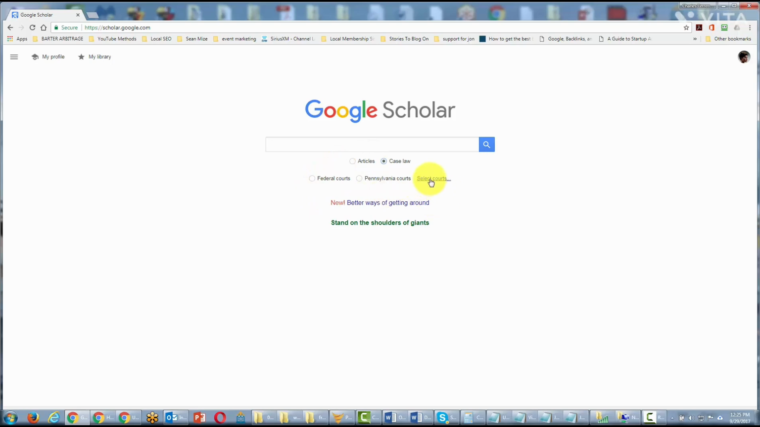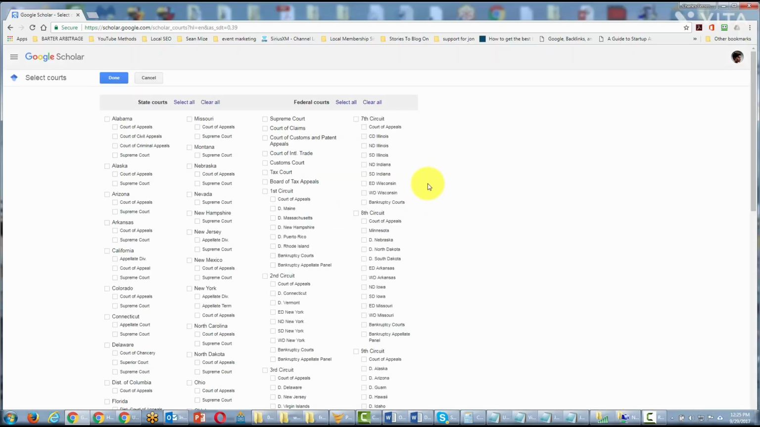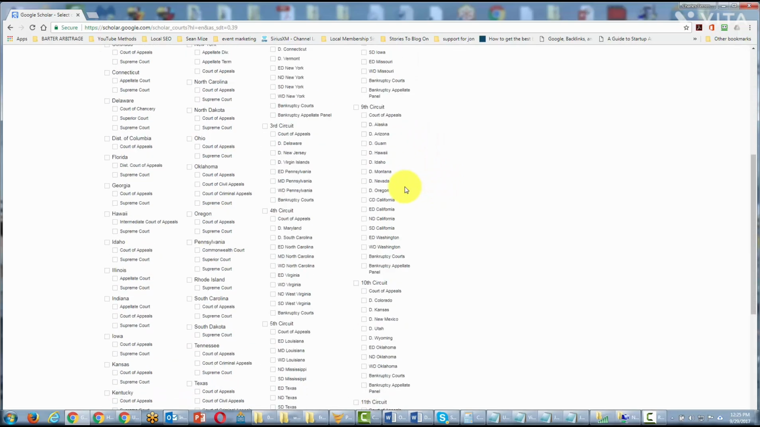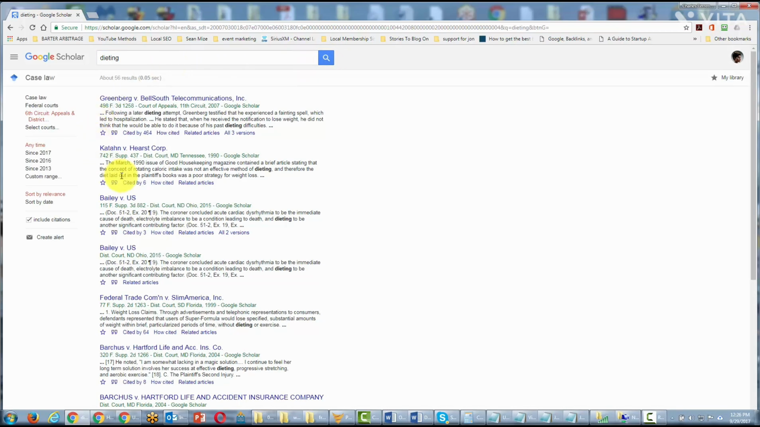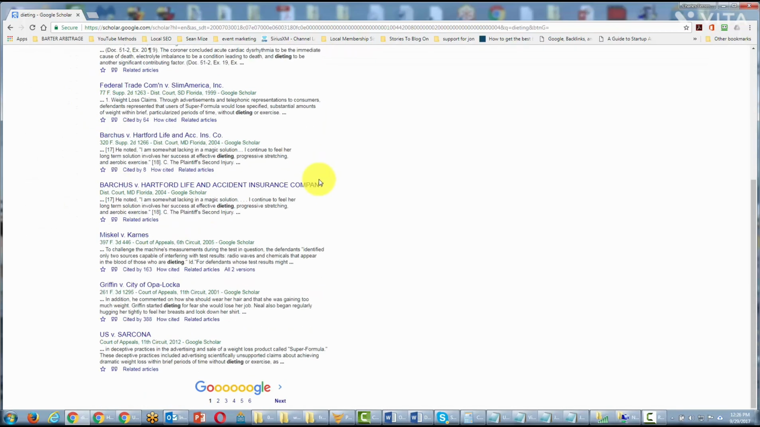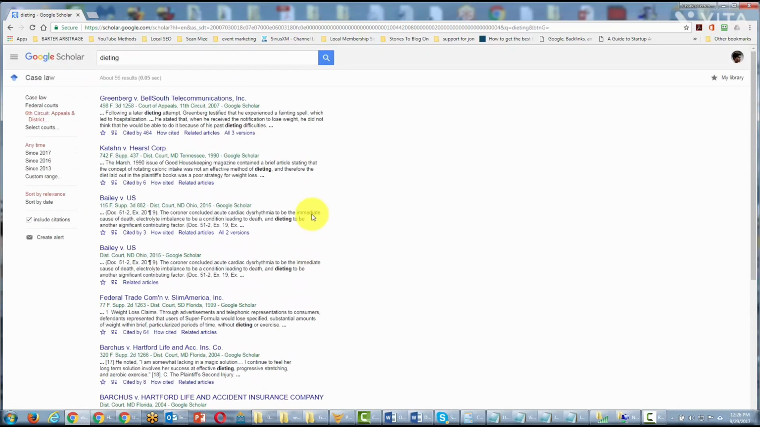So, for example, if we wanted to select a certain court, we can actually select that court inside of Google Scholar to modify our search results. And then what we're going to do is put our search term in the box. In this particular case, we're just going to put in dieting to see if there is any case law regarding that. And you'll notice then that we have case law that is related to dieting.